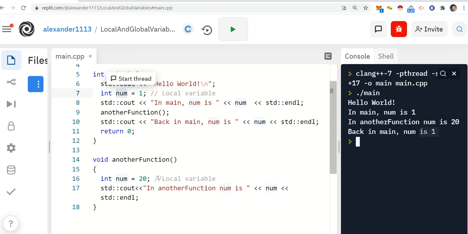Again, when you see the words local variable, that means that the scope of that variable is within the function where you've declared it. In this case, we've declared num as a local variable of main, and in this case, we've declared num as a local variable of another function. Their scope only lives within the function that they're declared in, and once we finish execution, that variable goes kaput.